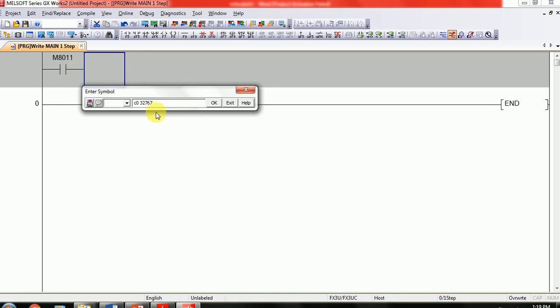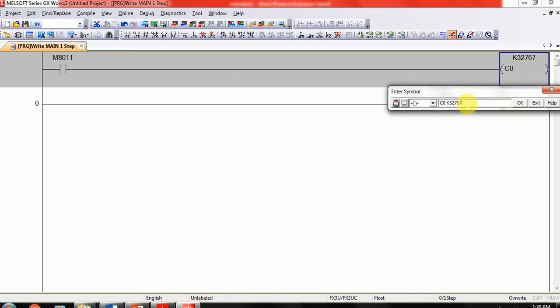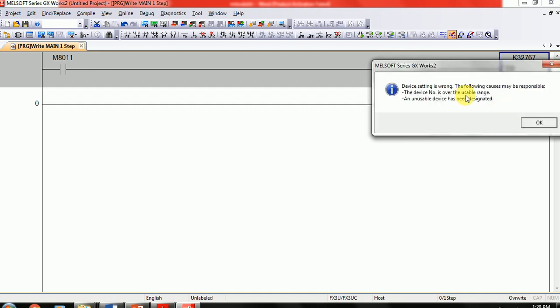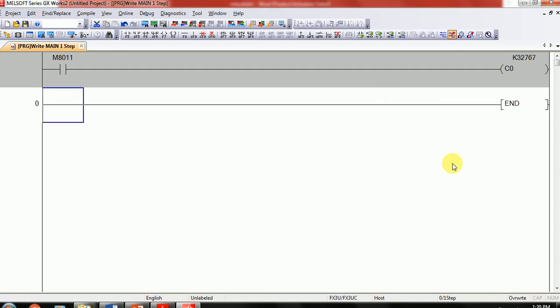Actually this is a decimal value, so we have to put K. You can see this value is in range, so it will be acceptable. If I put a larger value, like 32,768, it is over the usable range. So we cannot put this value; we have to put at most 32,767. This is our 16-bit counter.